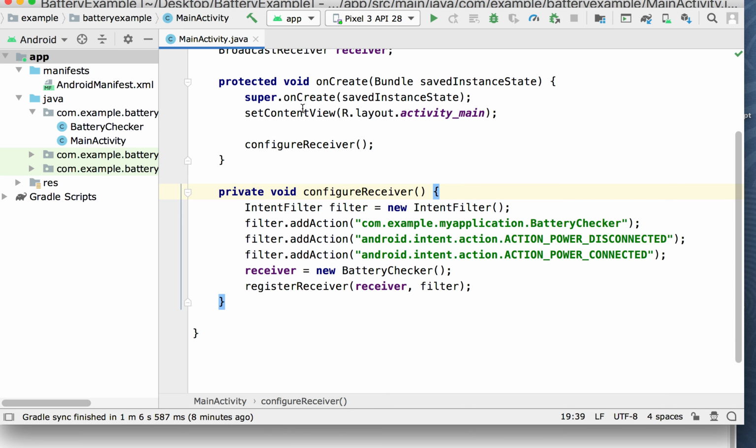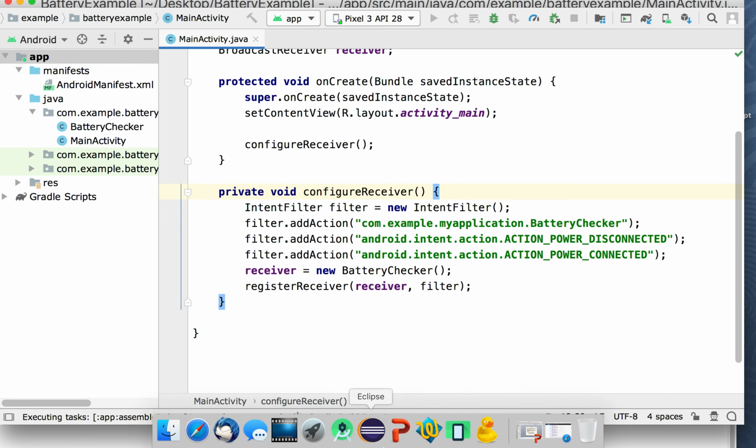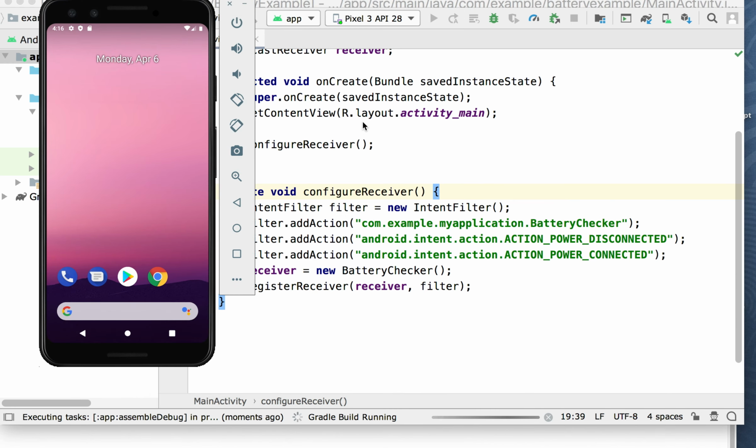So, all right, let's test it. I'm going to run it. I have the Pixel 3. I think I have it running right now, actually. So the Gradle is building and running. All we changed was the main activity, and we also added the battery checker. I got the Gradle building it here. Let's see, we got the emulator here.